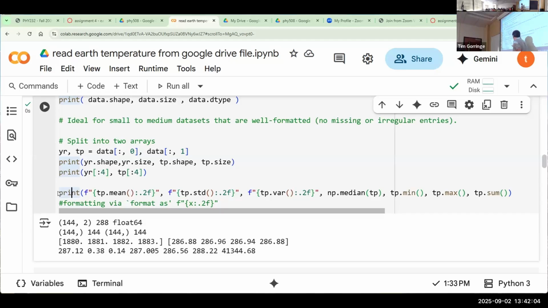Here's, again, the minimum and the maximum that we found with list methods also. The minimum was 286.5 degrees and the maximum was 288.2 degrees. Any questions on that? I think that one would be useful for the homework.